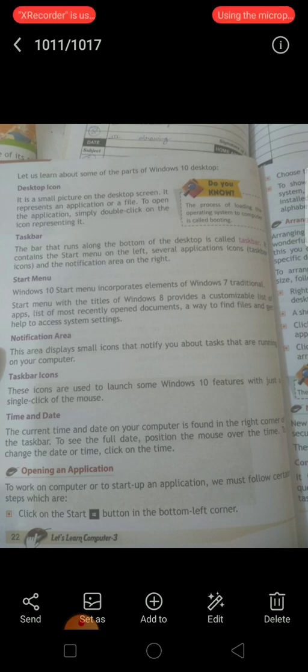Taskbar. The bar that runs along the bottom of the desktop is called the taskbar. It contains the start menu on the left, several application icons, taskbar icons, and the notification area on the right.